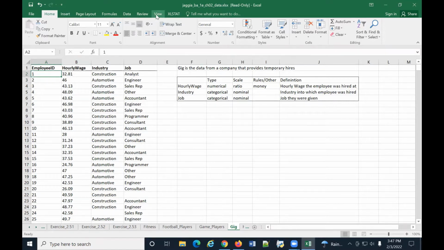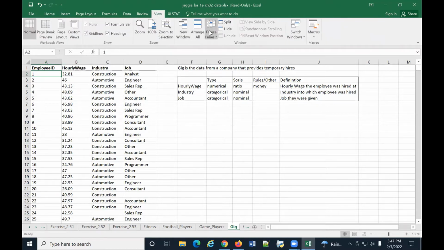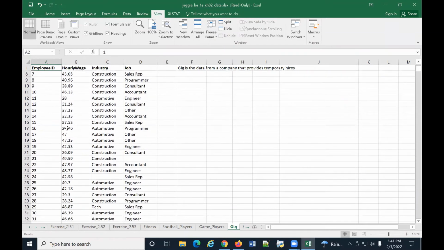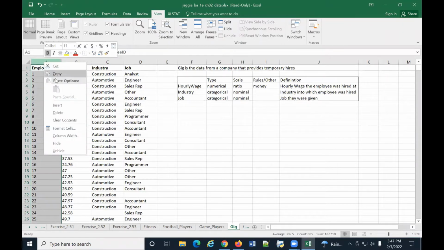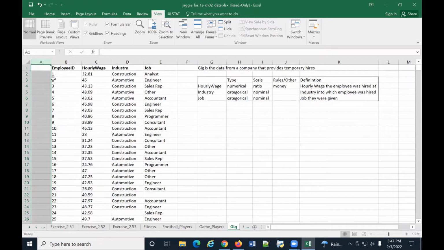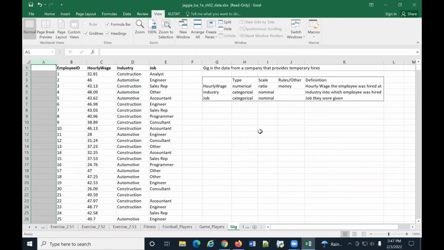We went to View and Freeze Panes. And here I'm going to freeze the top row. Okay, so now as I scroll down, I can see what is what. I'm also going to click A and insert a column to the left just to give me something to kind of work with a little bit.